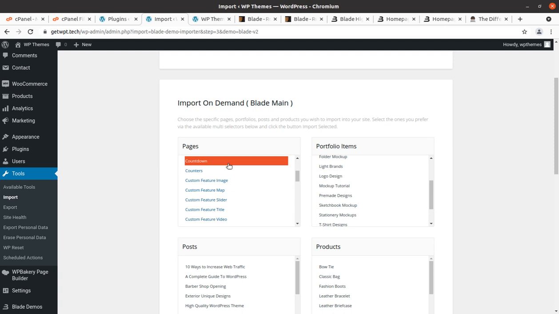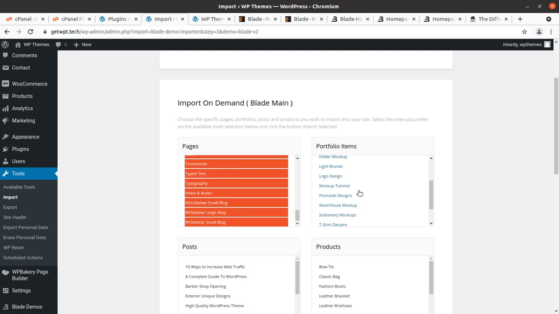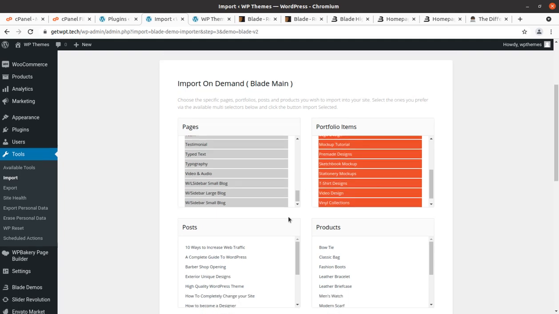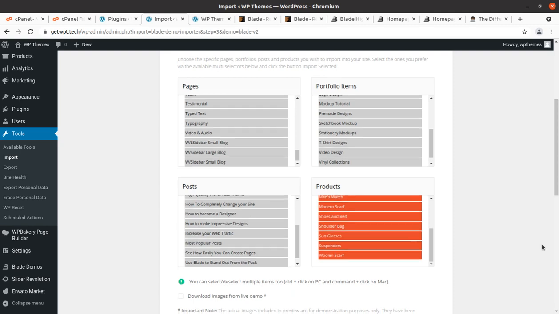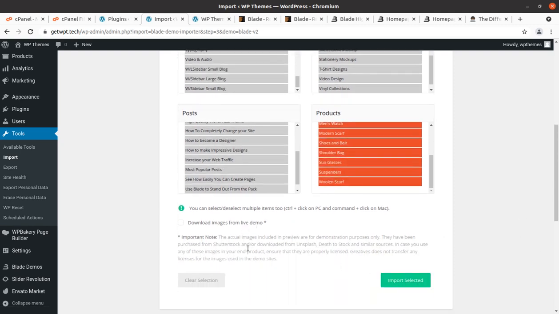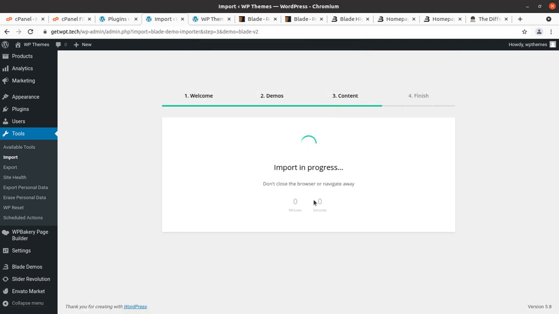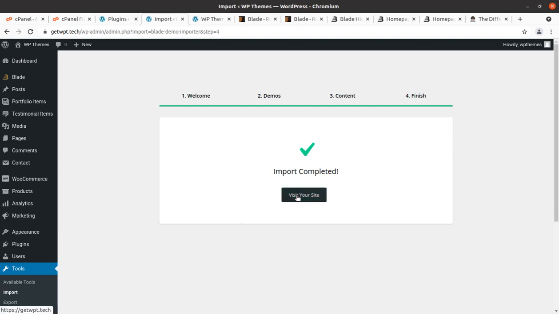What I'll do, I'll select all here and try to import the demo in the selected manner, and import selected. Let us see what happens, and it is working, I assume. So it is equally workable, and it will bring the same result. I have selected everything, and it is showing import completed, and now we can visit our website.